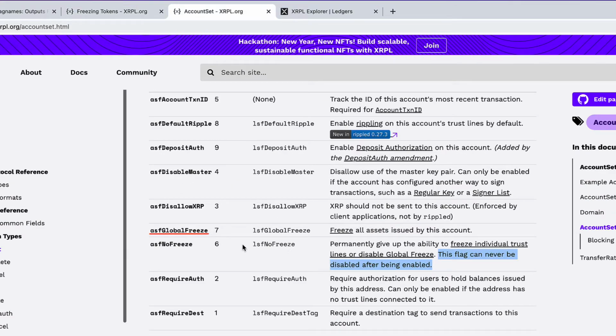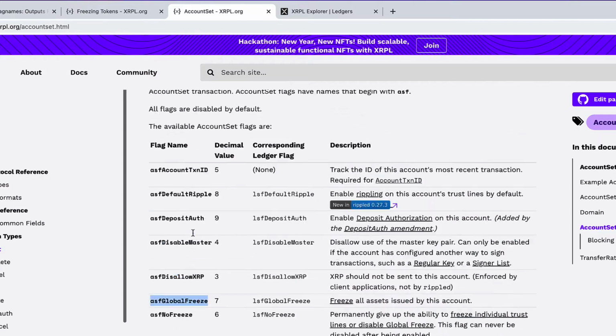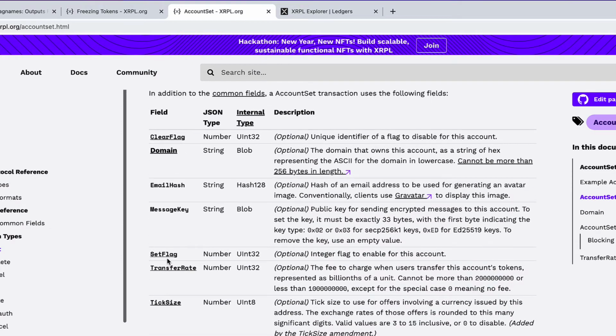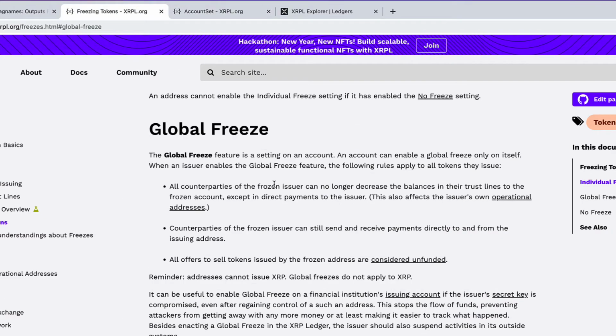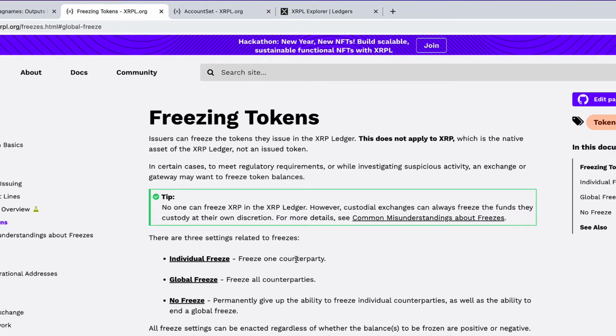So the flag name is global freeze. It freezes all assets issued by this account, whichever enables it. But unlike no freeze, in case of no freeze, if you set that no freeze flag, this flag can never be disabled after being enabled. Okay. But it's not like that for global freeze. You can set it using set flag and also clear it using clear flag. Okay. But there is a catch. If no freeze is also enabled along with global freeze, you can't clear that global freeze after that. You will get stuck with global freeze.